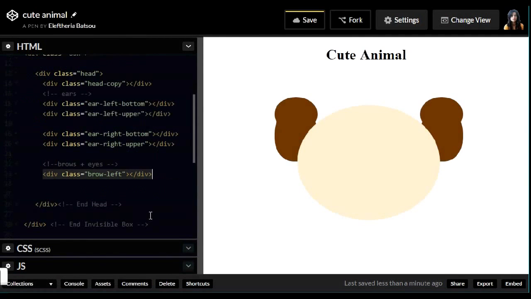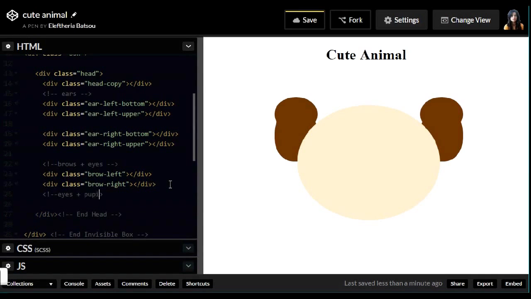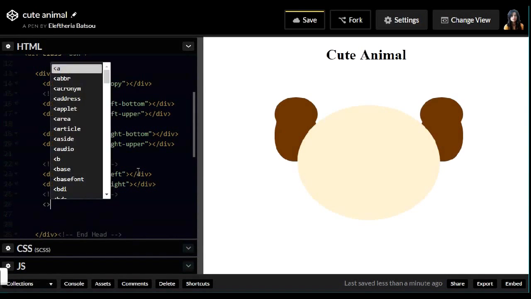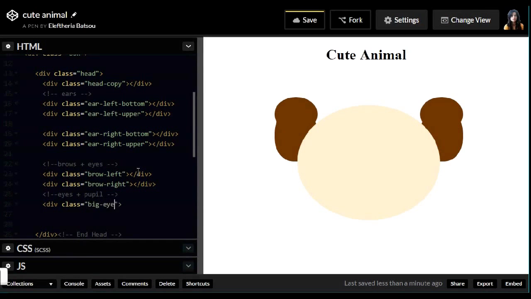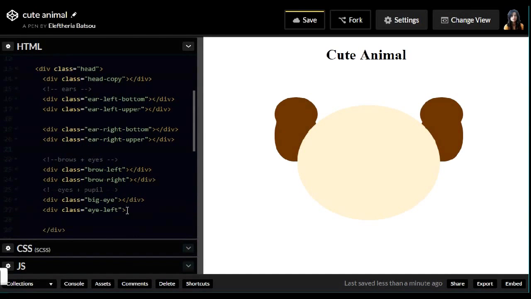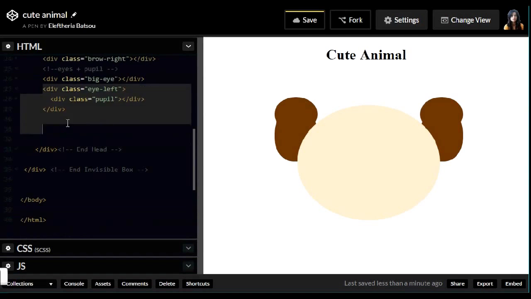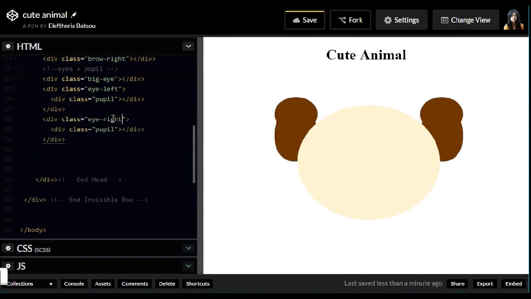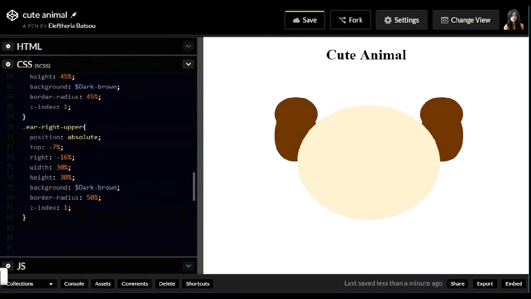Brow left and brow right, and of course the eyes will have some pupil. I also decided to make the left eye have something like a big patch. I think it will make it look cuter. So now for the left brow.